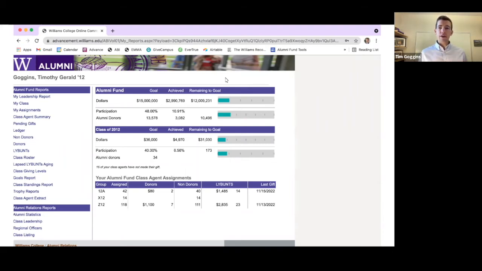So we're going to go down here, the left-hand side, starting with my class. My class is exactly the same as my assignments, except it gives me a full list of my classmates. It is only available to head agents. Moving further on down, donors, non-donors, and LIBUNs gives you access to the same information, but without the ability to view and edit comments and make notes like we're able to do under my assignments.